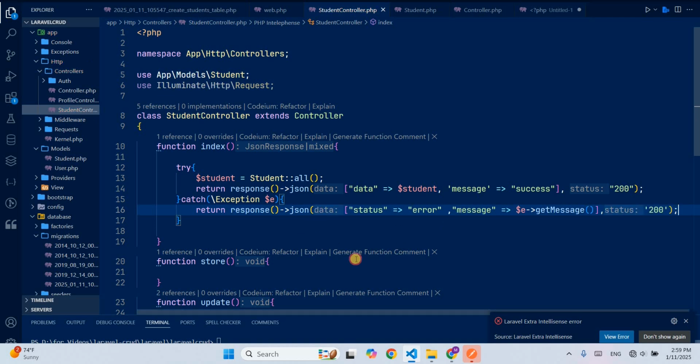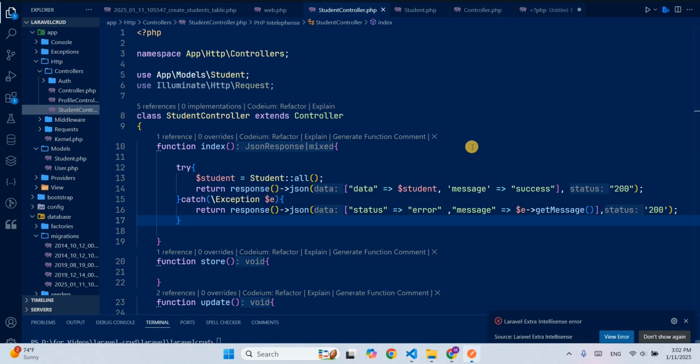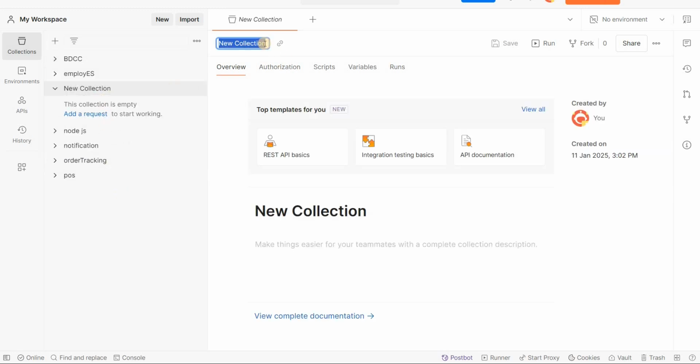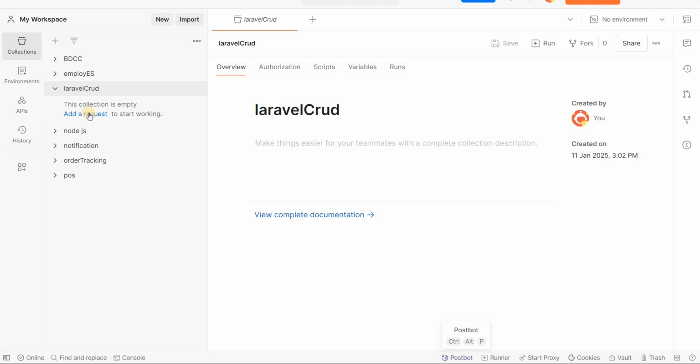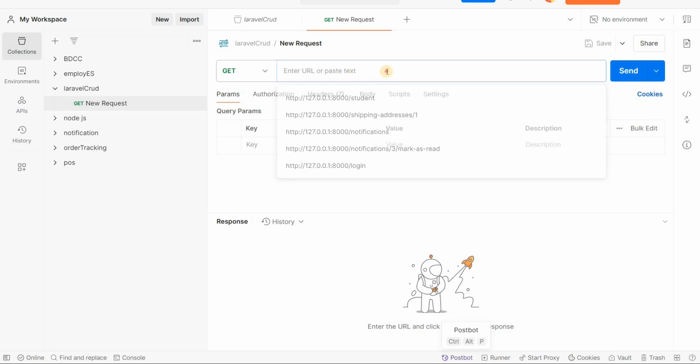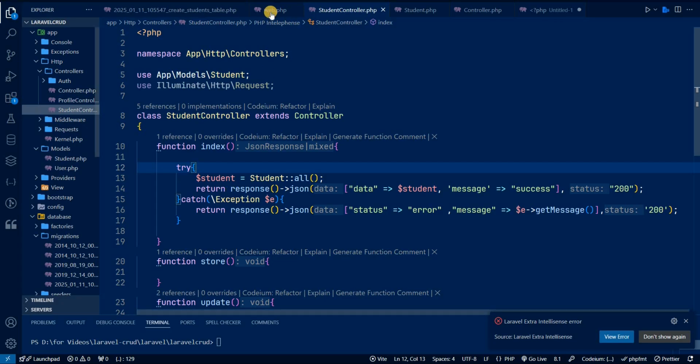Okay, we are done here. We can move to Postman. Let's create a blank collection. This will be Laravel CRUD. Add request. Here will be our route. This is our route.